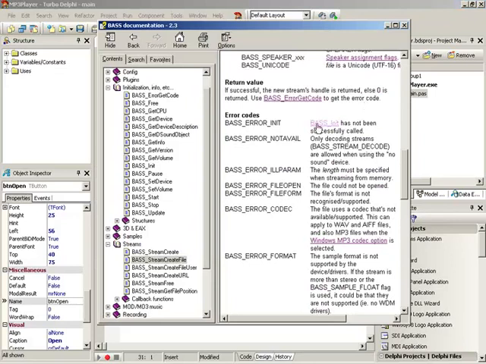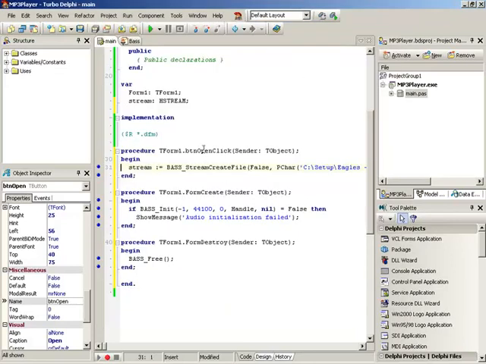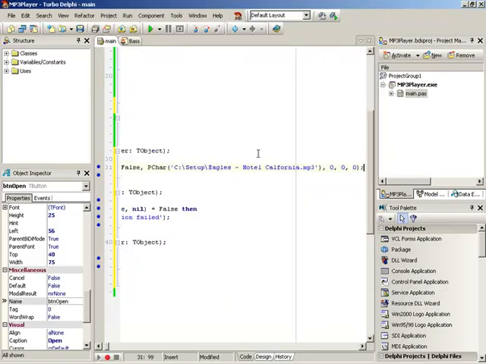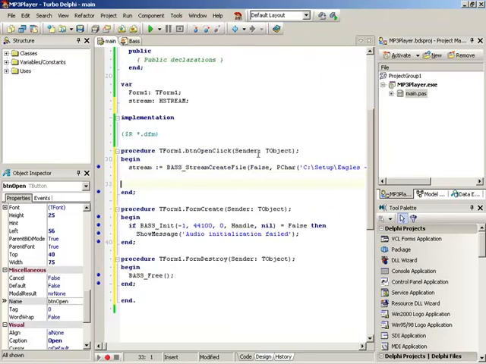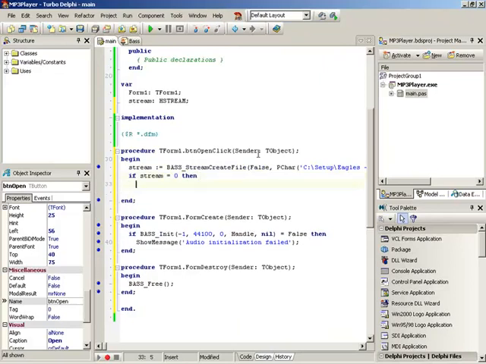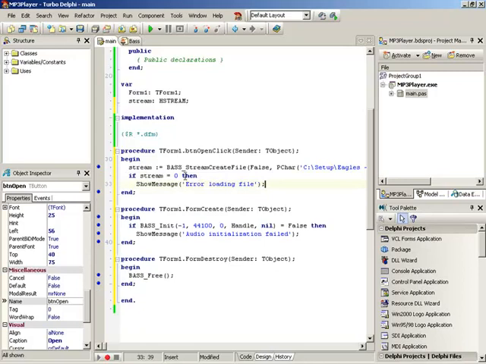So if we get a 0 back, that means something failed within stream create. So we can simply say if stream is equal to 0, then show some sort of message. Could say something like, error loading file. Okay. Well, there we go. It's really that simple.